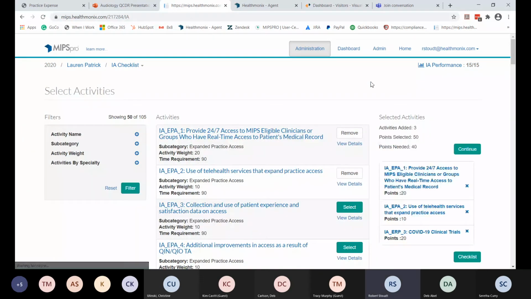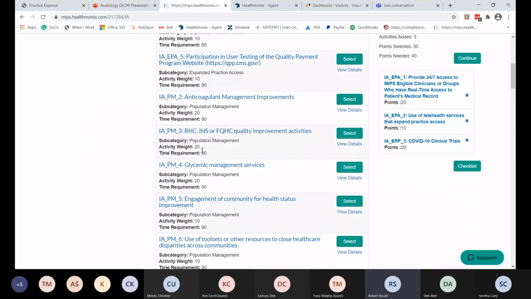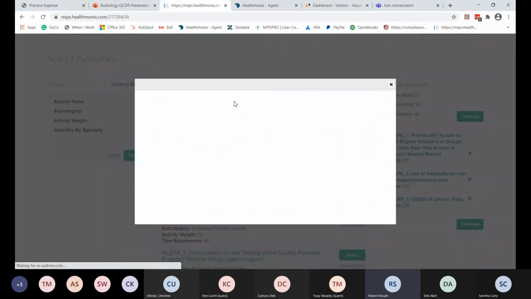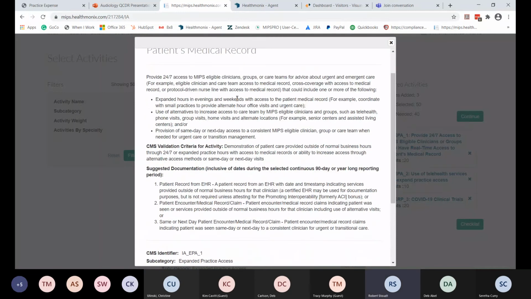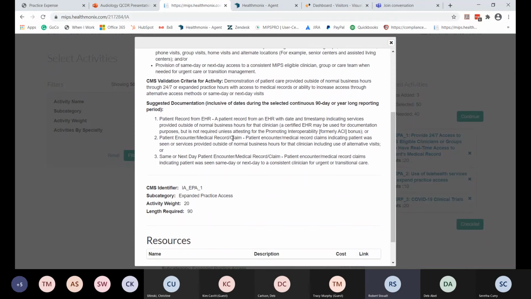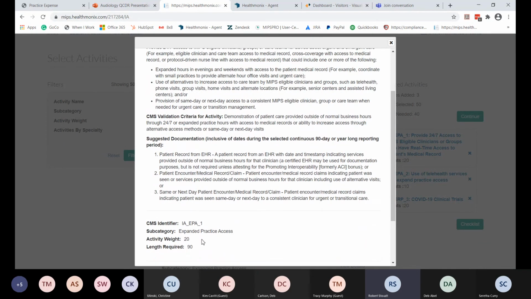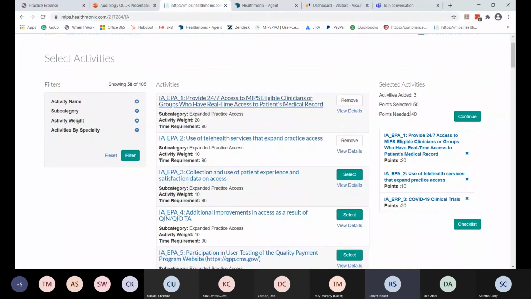And for selecting improvement activities, and this is 2020, the points needed were 40 points. So it tells you what the weighting is right here. So this one is worth 20. 20 and 10 are what you'll see for most of them. And it looks very similar to quality, where it will give you a description and let you know the length is pretty much always going to be 90 days. But this is a 20 point. All you have to do is select enough to get up to 40 points.